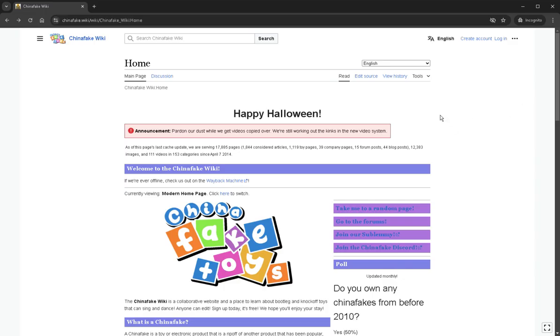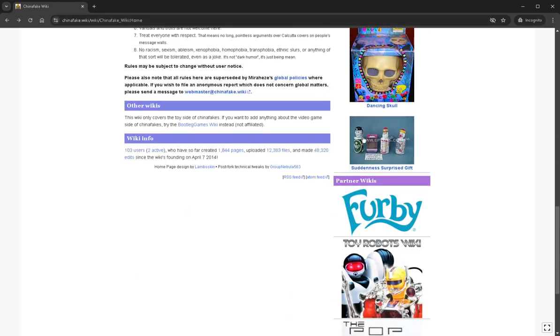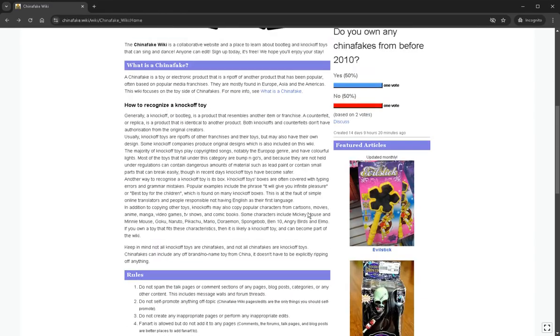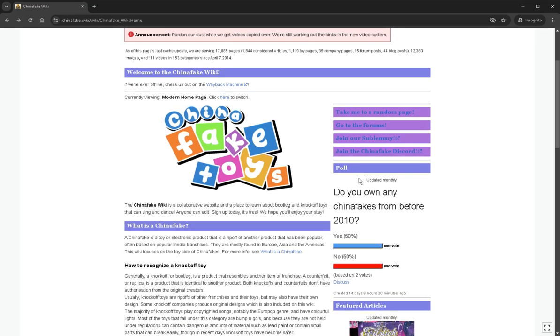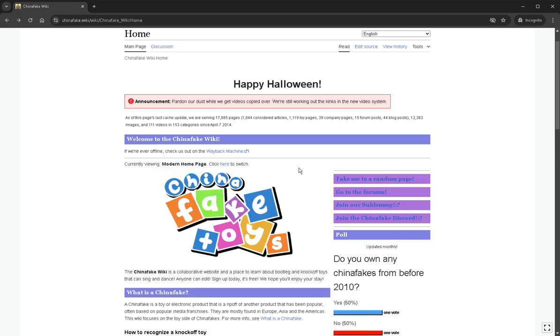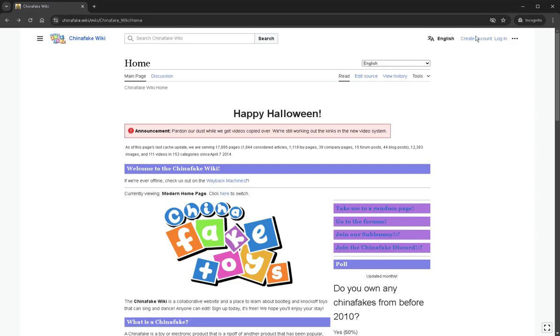So what you're looking at right now is the home page of the wiki. We got some featured pages, we got some partnered things, featured articles. So right now, I'm not logged in, as you can see. I am editing as an IP address, which means anyone can see any changes that you make, that your IP makes. You can still edit pages.